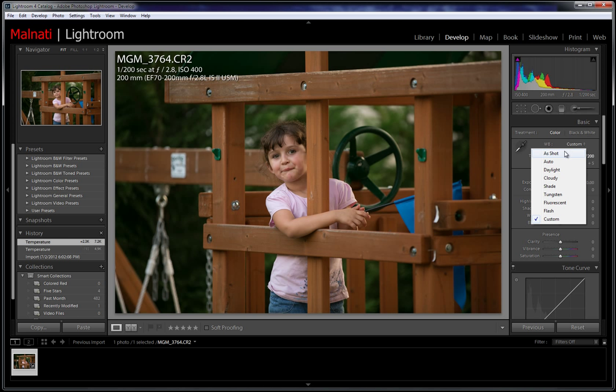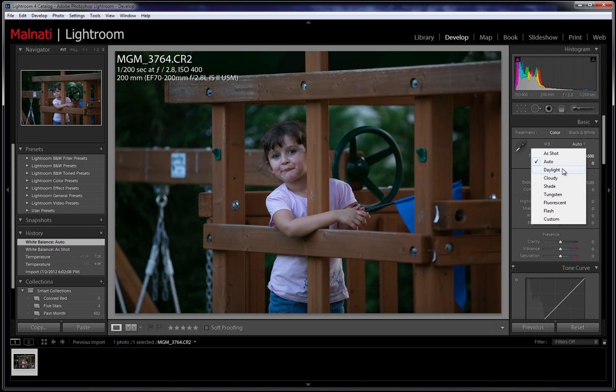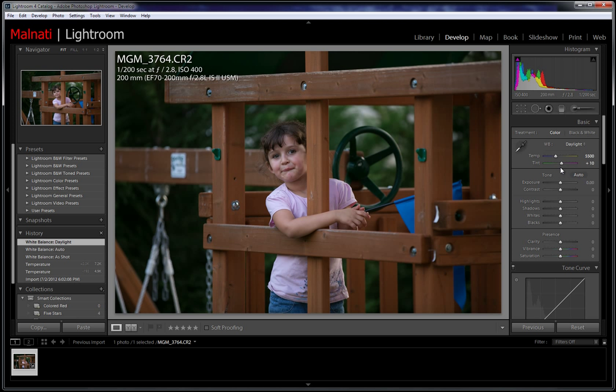So I'm going to say it was on as shot, and we're going to step to auto, and it's going to make a guess, and to me that's way too dark and really doesn't reflect the scene as it actually was. So I believe it was in daylight, and that looks better.